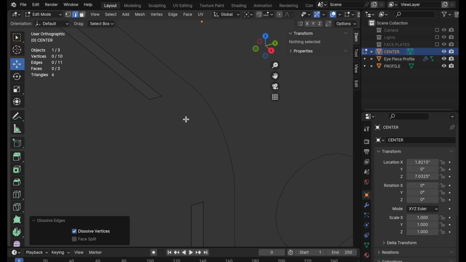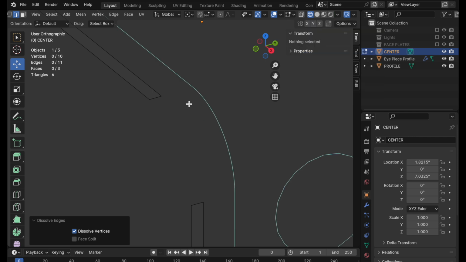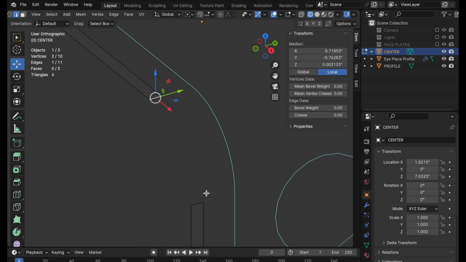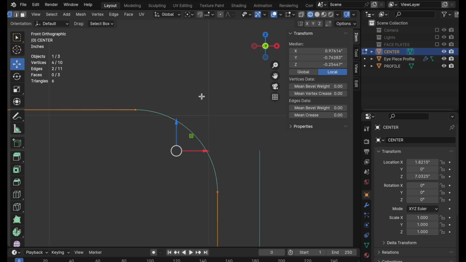At this point, to make it easier to differentiate this profile curve from what we're modeling, let's change the wire color to random so that we can really differentiate the two that we have going on here. And then we're going to select those two edges, but we're going to switch over into vertex mode. Having the vertices available to us visually is really going to help with this process. If we switch over into the front view, then those vertices will help us define the resolution quite a bit.